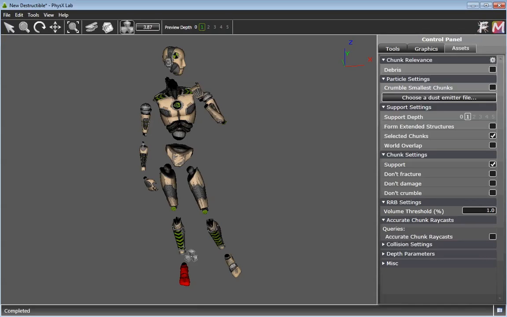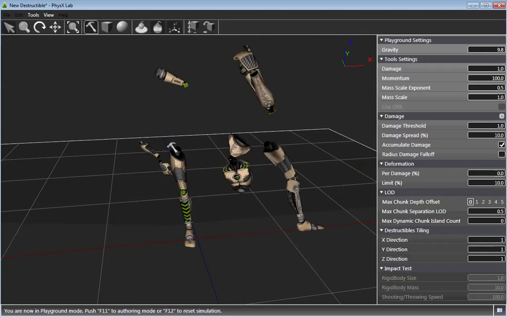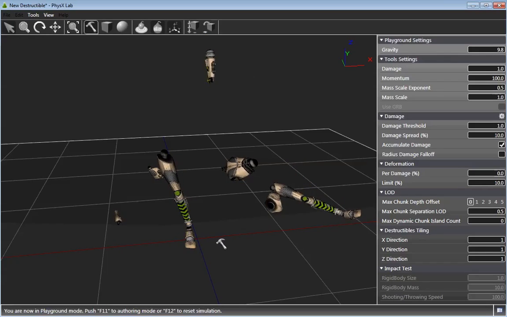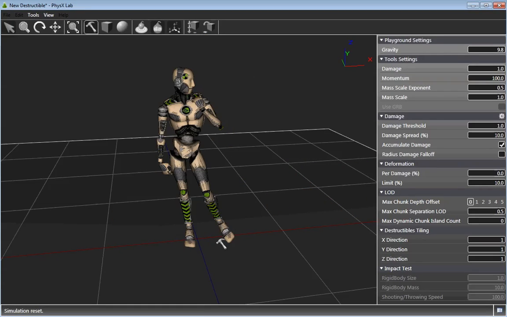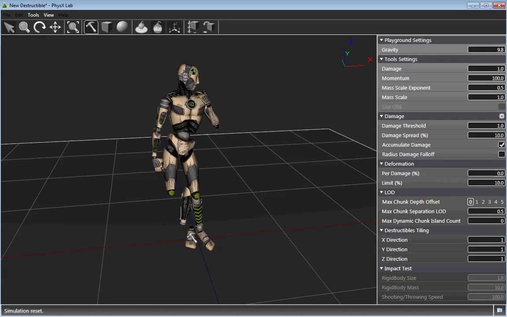Now if we go into the playground and we start hitting it, we will be able to break off the chunks instead of having it break into individual pieces. And if we hit it at the ankle, we'll see that it breaks off and the whole thing will fall over because the support is no longer there.